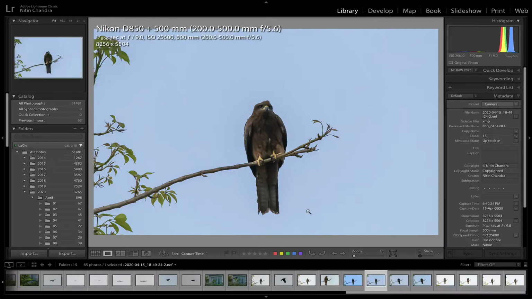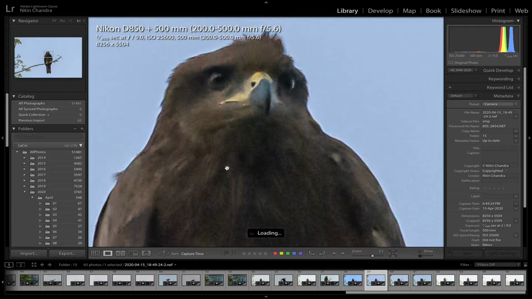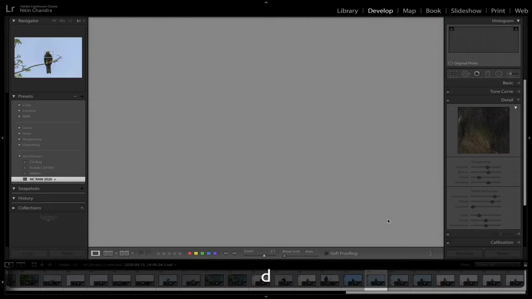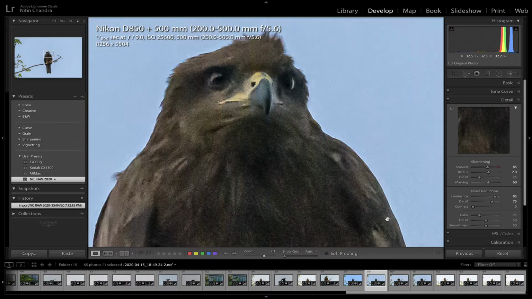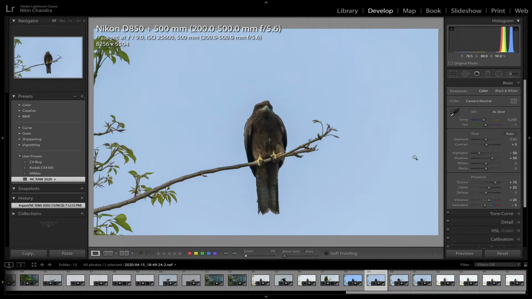Now this kite was kind enough to stay for a while, and I have used the highest native ISO on the D850. And we are zooming in now at 2:1 because that's the last zoom we did. And of course, Lightroom takes a while to load it up. We go into develop mode, zoom out, go into the basics panel first. Now if you look at, let me just change this to the file name.